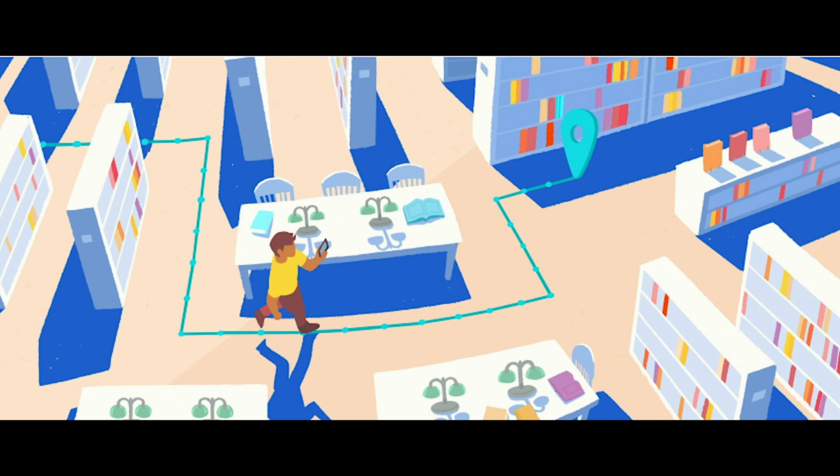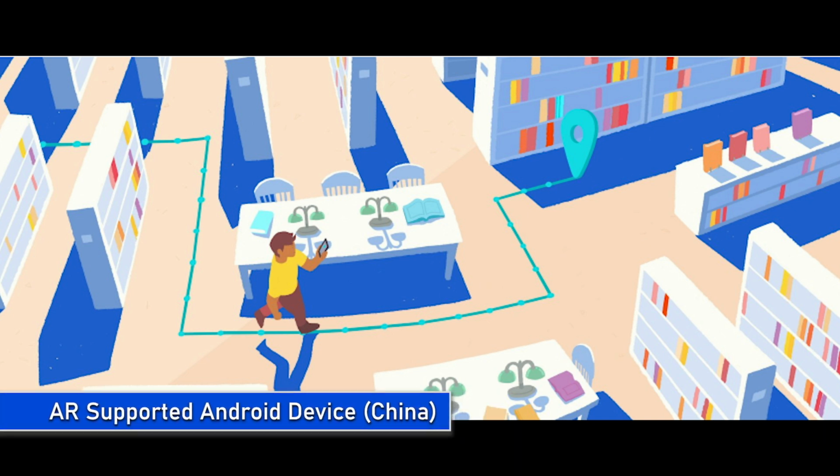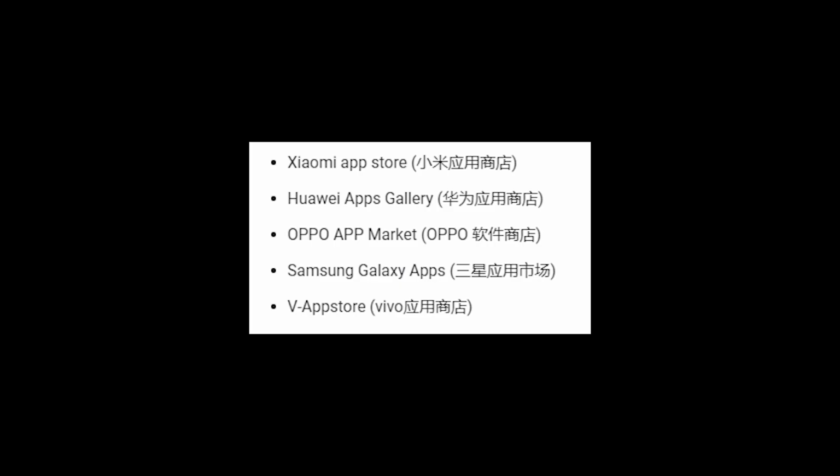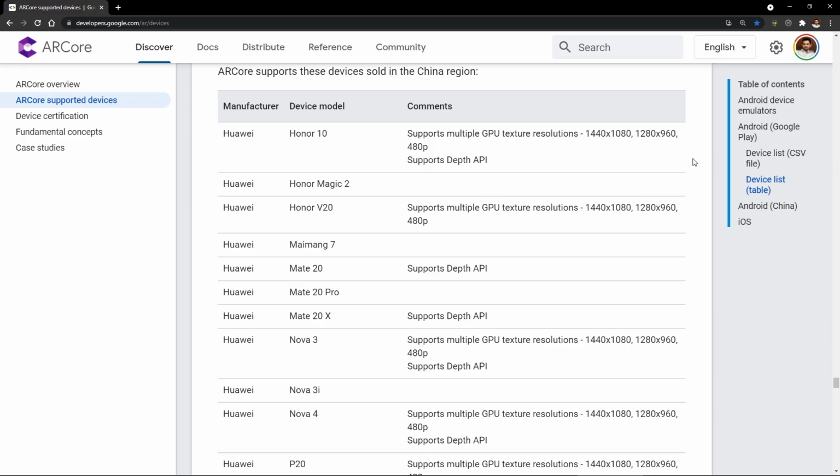In China, devices do not ship with the Google Play Store. The Android devices listed support AR Core via Google Play Services for AR, which is available as a separate downloadable service from these app stores. And this is the list of devices sold in the China region.